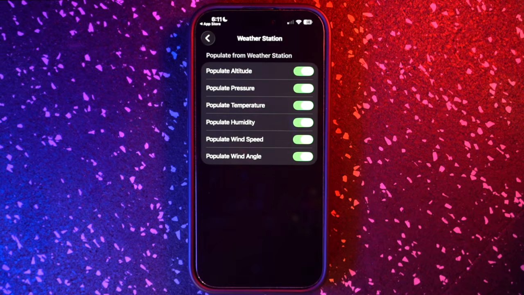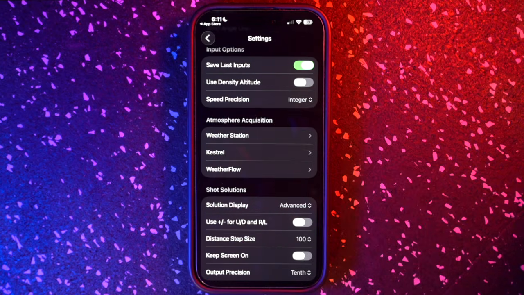Here in the settings, we have the option of choosing which data inputs we want to have pulled in from that weather station. And for the most part, you can leave all of these turned on. One might argue that pulling in the wind speed and wind angle is probably not the best idea, simply because that weather station could be a long ways away, and therefore the wind speed and wind angle is probably not terribly accurate. So I'll leave that up to you, but for our purposes, let's leave all of these turned on.